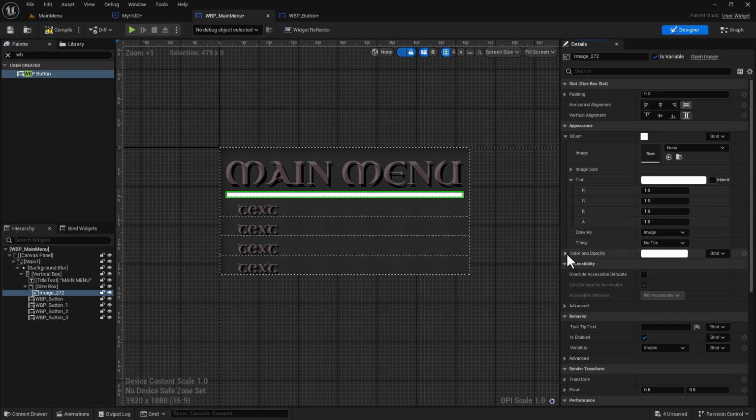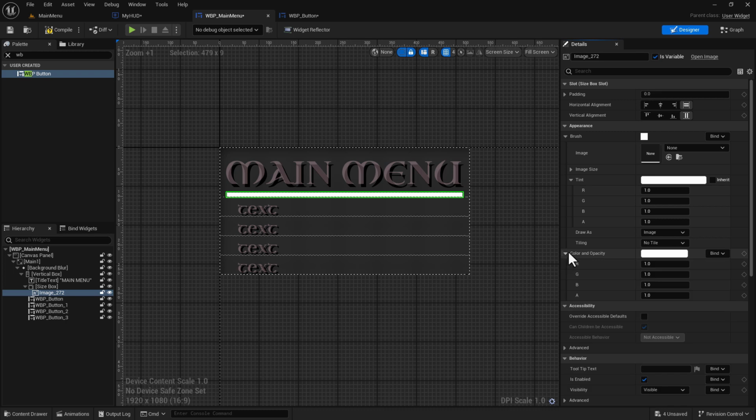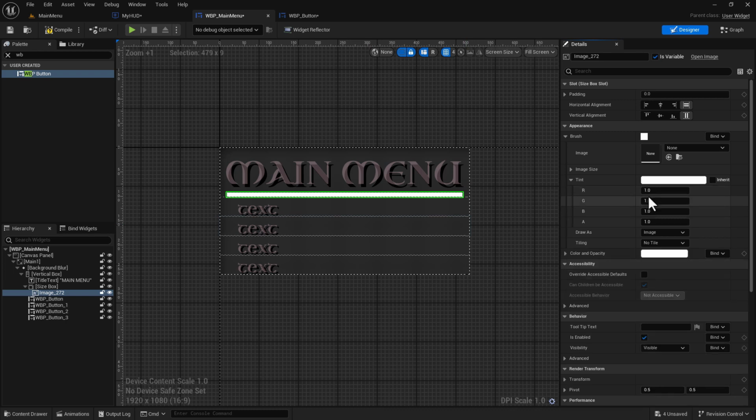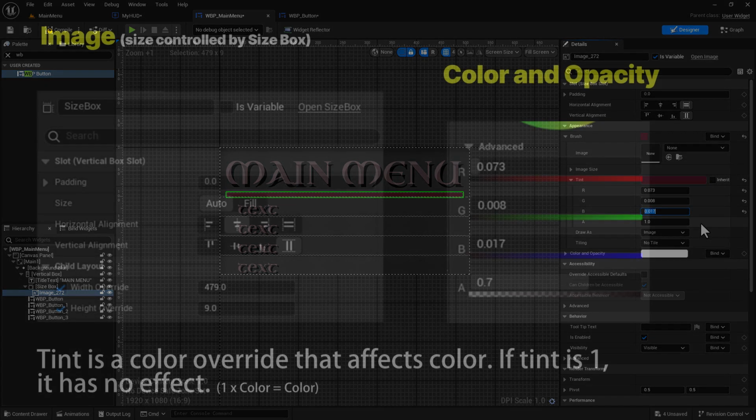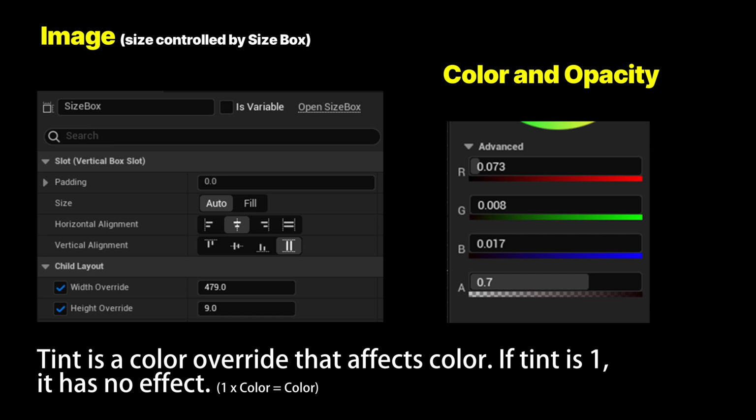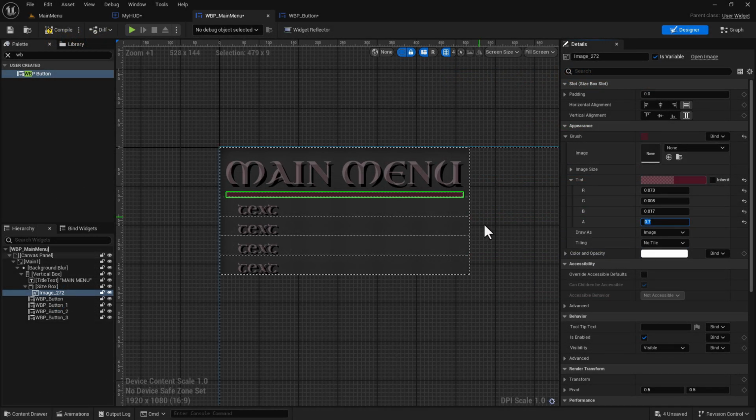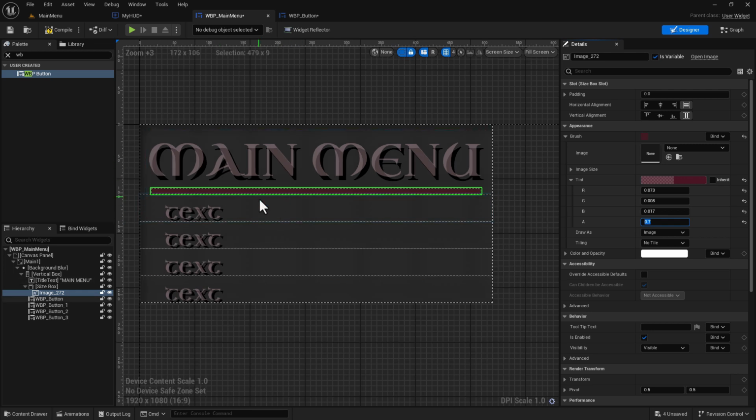But here is where we want to adjust our color and opacity to change this from a white, because this color is certainly not going to work out for us. So I'm just going to change the values right here, and we'll go 0.073 on green, that's going to be 0.008, and on blue, that's going to be 0.017, and on the alpha, I just put 0.7. And like we did before, you can go ahead and save that so it can be reused. That's all we need to do, and just like that, look at how things are shaping up for us.